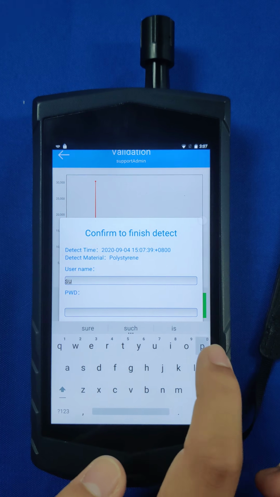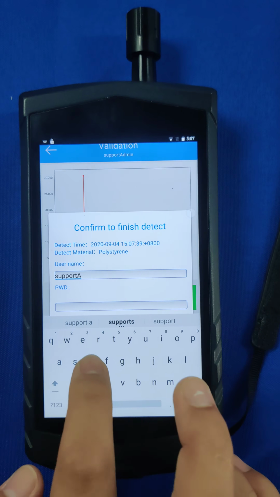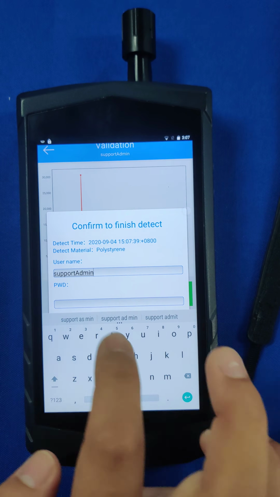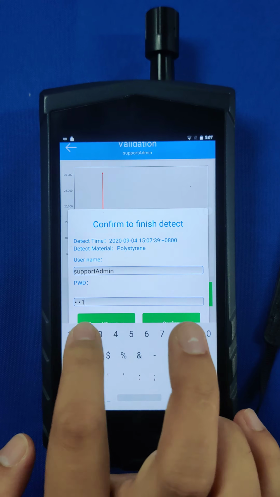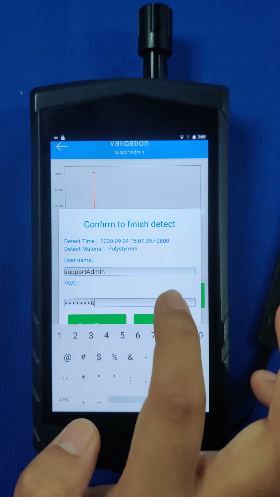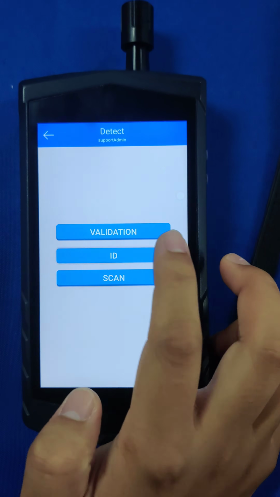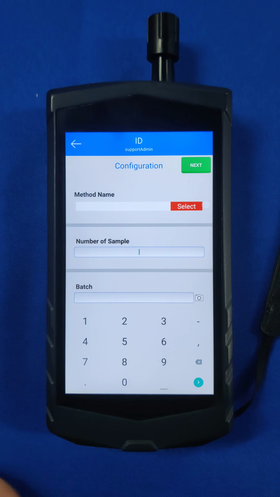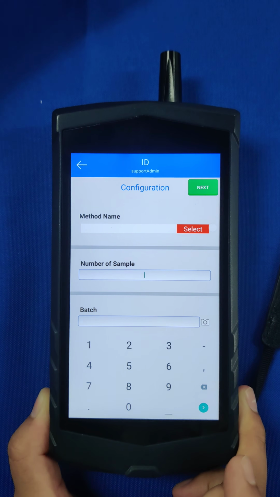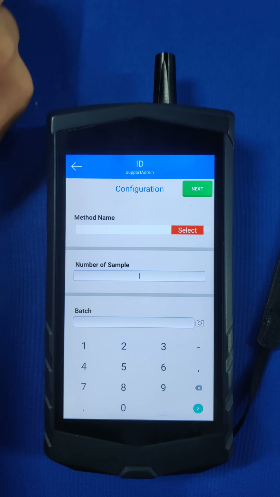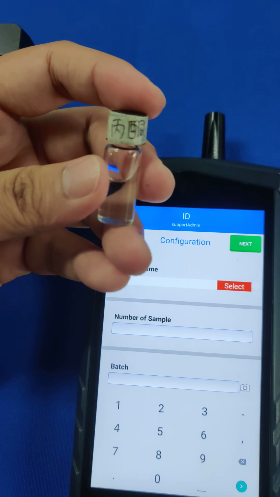Put the username support admin. And the password is BQ SMOQ12345 and confirm it. After self-validation, you just use the ID to verify whether the sample is right or not. Yeah, this is the acetone.